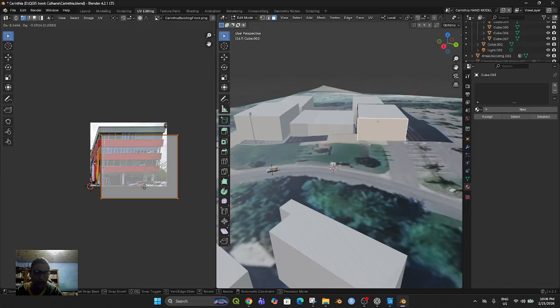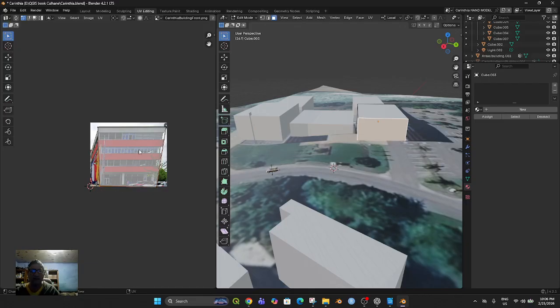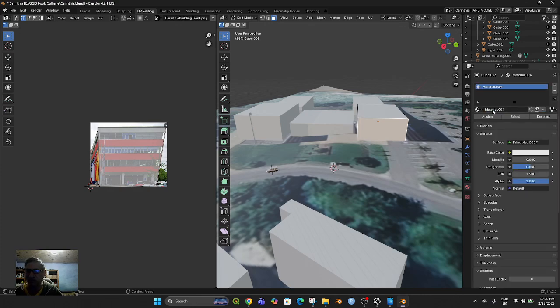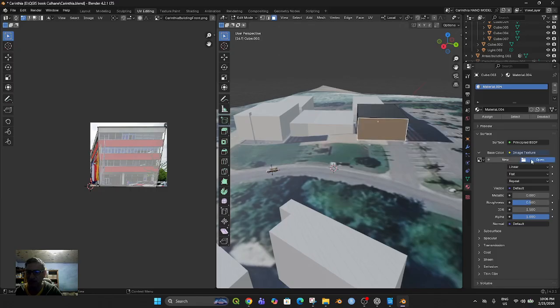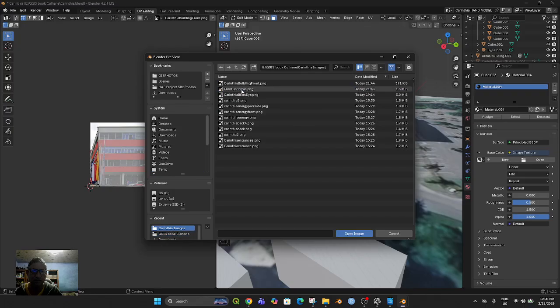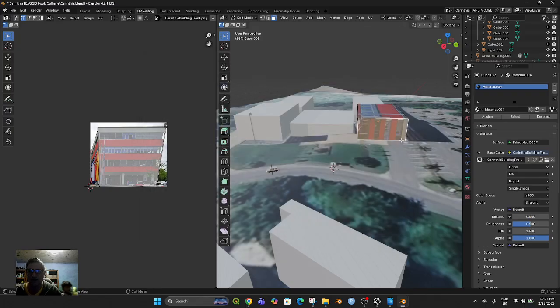So now if I bring this to here and grab this and go like this, and this and go like this, and this and go like this, now I can assign this material to this cube, and it will be assigned to an image texture, and the image texture will be building front.